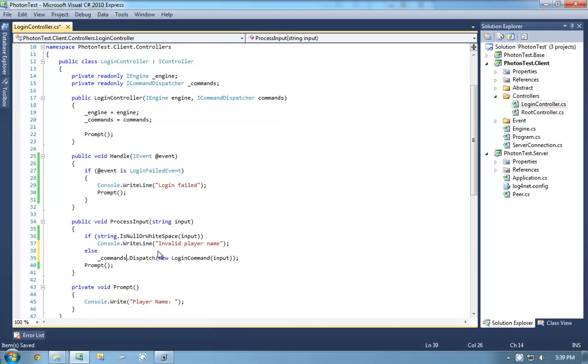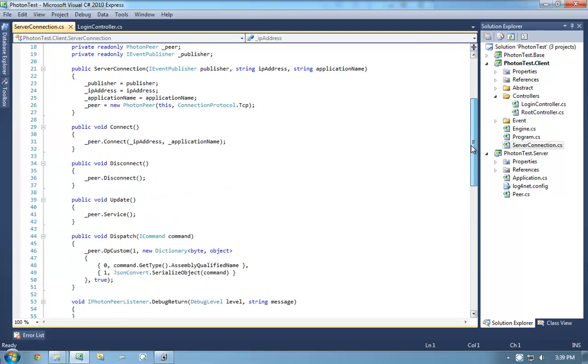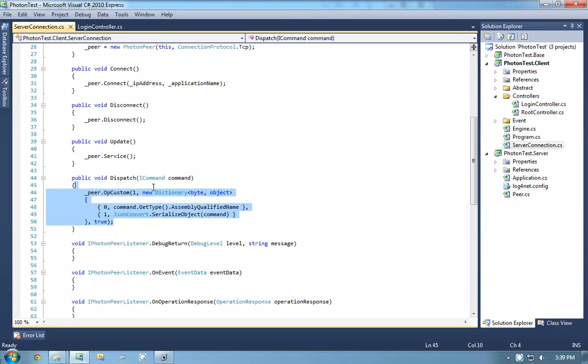All right, so the last thing I want to do really quickly before break is I want to go ahead and make it so that when I do a Commands.Dispatch new LoginCommand, the server can actually send an event back and, using the magic of our server connection class, have it ultimately invoke this code right here. So how do we do that? Well, pretty much the exact same way we did the events.